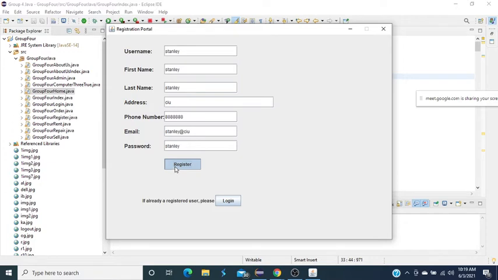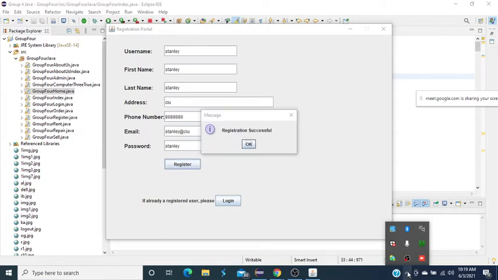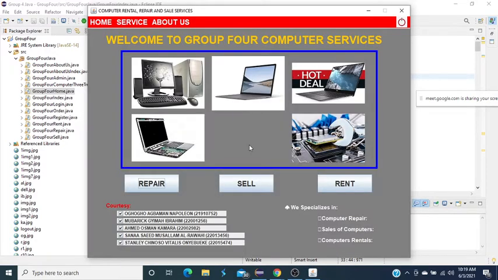Why is it delaying? Let me check if my local server is still connected. Is the localhost open? Yeah, okay, it's open. Okay, registration successful. It's because my RAM is small and I opened a lot of applications, so my system is slow. Now it takes you to the home page.